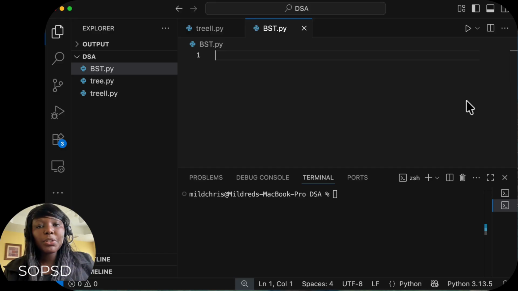Let's look at the operations that we can do on a binary search tree. We can insert, that's add a value. We can search, and we can traverse through. When we traverse, that means we are visiting all the nodes, and we can do the in-order, which is left, root, right. We can do the pre-order, which is root, left, right, and the post-order, which is left, right, root. And then we can also do the breadth-first, which is the level-order traversal, where we use a queue.